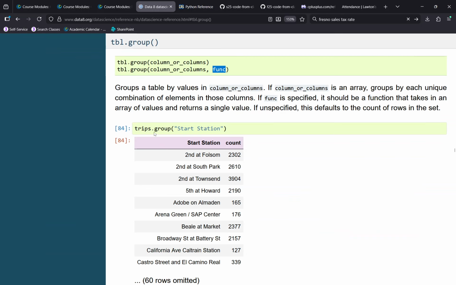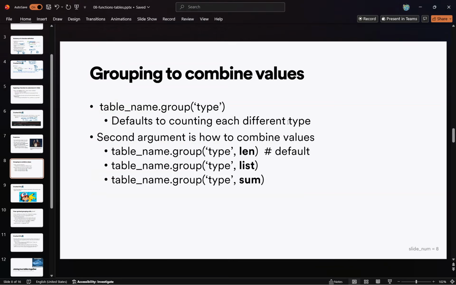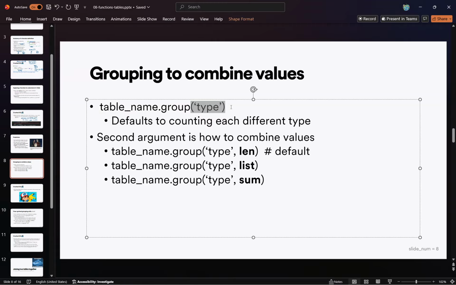By default, if you say dot group, you can just give a label, and it will break down your table into all the different values of this column's data, and it will count how many appear multiple times. Kind of. It will give you back the counts of things. So that's what dot group does. You group by the kind of thing, group by type. It defaults to counting, but you could default to other things. And so let me show that to you. All right, I'll try to explain it.